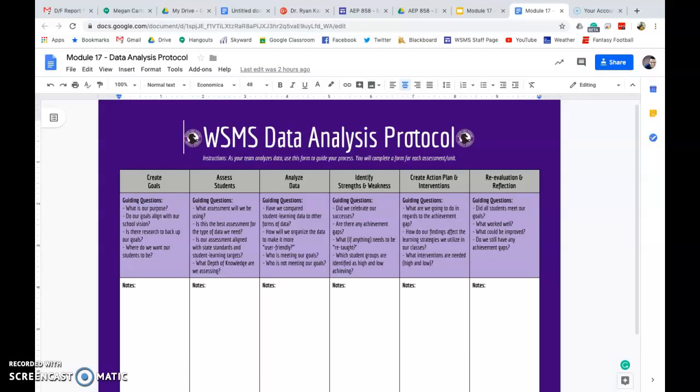Lastly, we're going to reevaluate and reflect by asking, did all students meet our goals? What worked well? What could we improve in the future? And do we still have any of those achievement gaps? If we do, then we could make those changes.